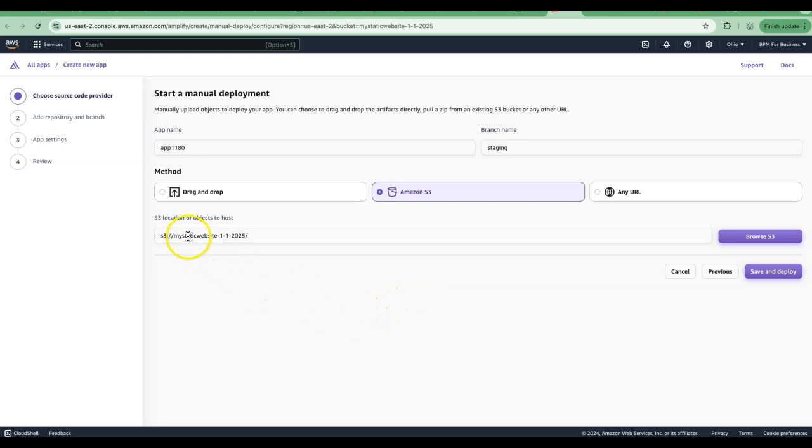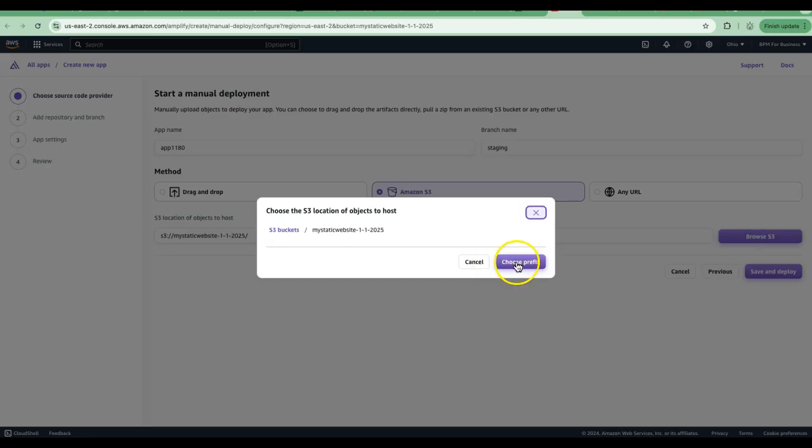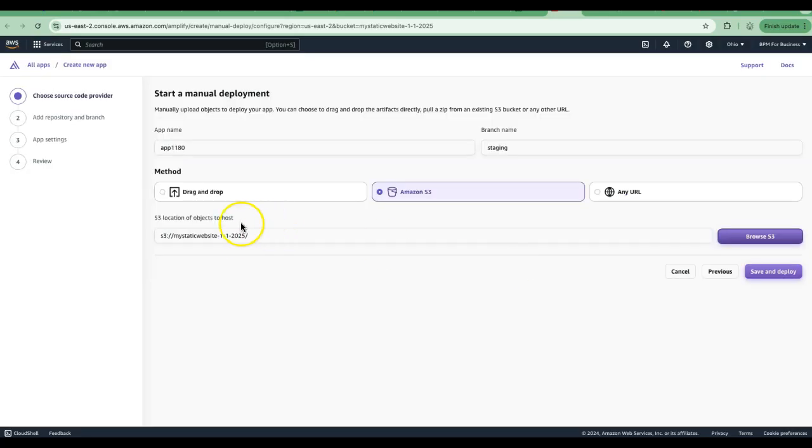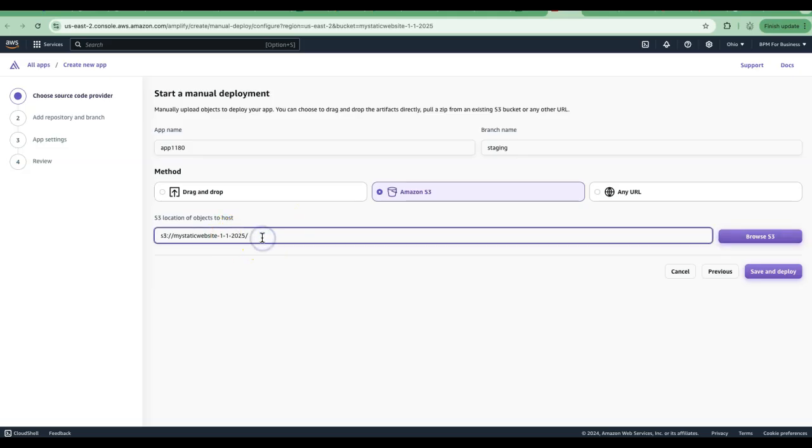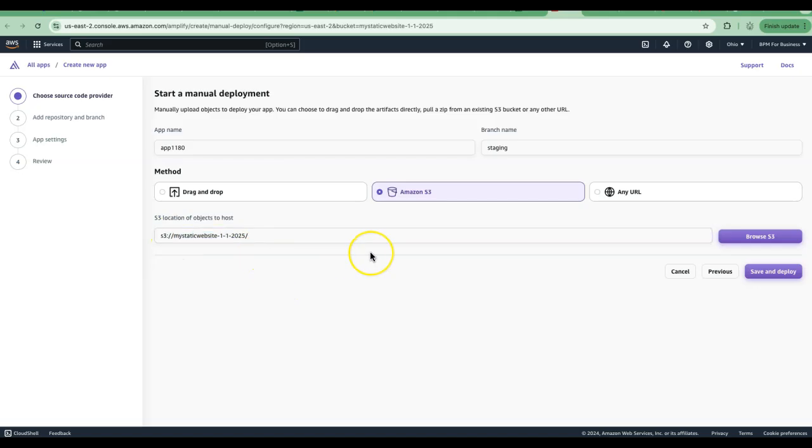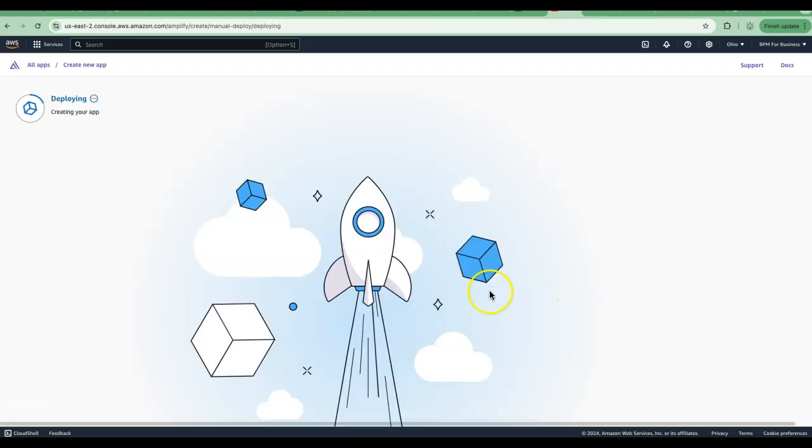So where is my index.html file? It should be inside this particular bucket. So let's browse, choose prefix. So this is where your file is, right? This is the S3 bucket which we created, my static website, and with the name. This is where it is. So to deploy this onto AWS, all I have to do is save and deploy.